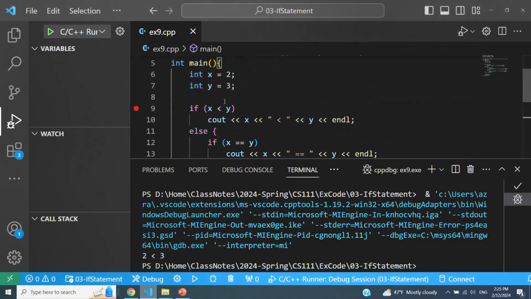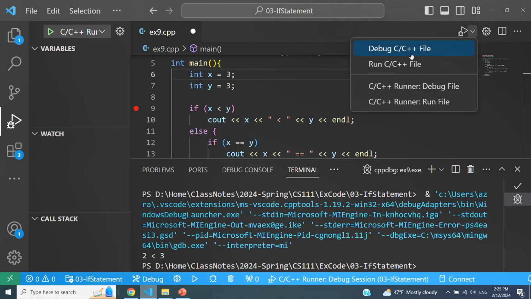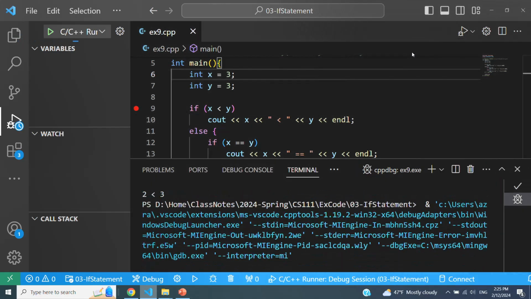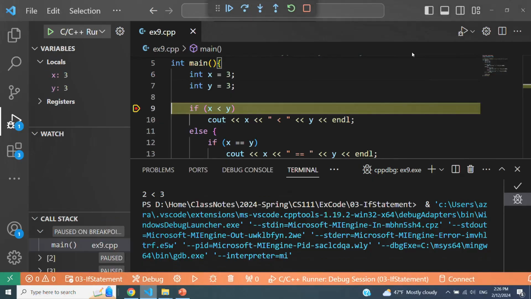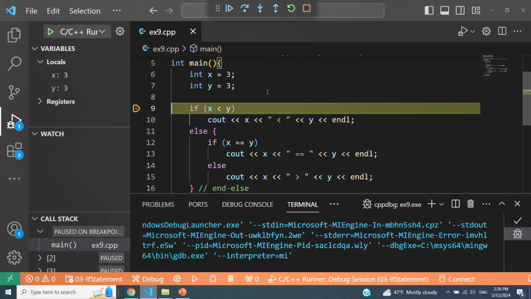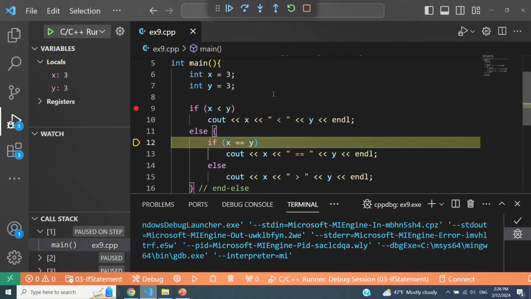Let me change the values now, so let me make it 3, 3. So again, start the debugging mode. We are at the decision point. If x is less than y, 3 is less than 3 is false. So we jump to the else part. Here we have another if else statement, as you can see, because I don't know if x is equal to y or x is greater than y. So I have to write another if statement.